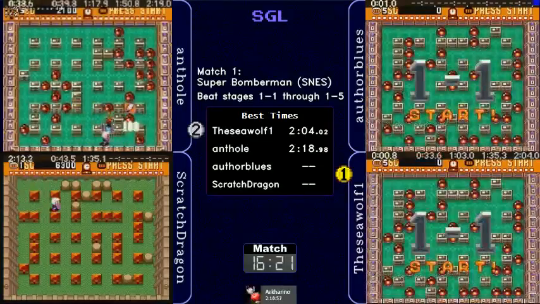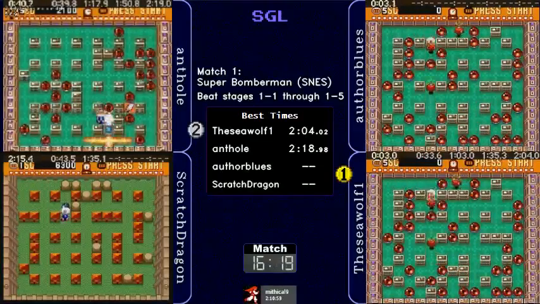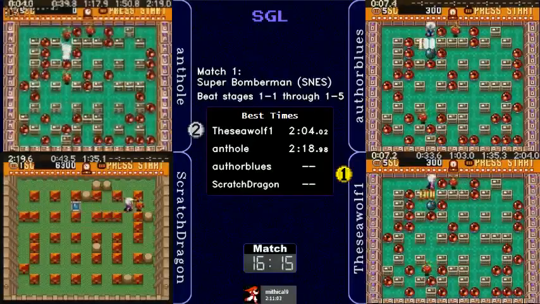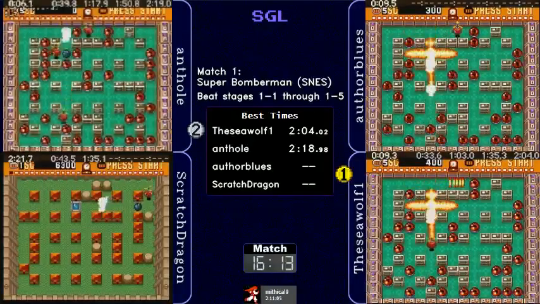So it looks like Author Blues has had one run that got out of these first two levels, but otherwise has been spending most of his time there.